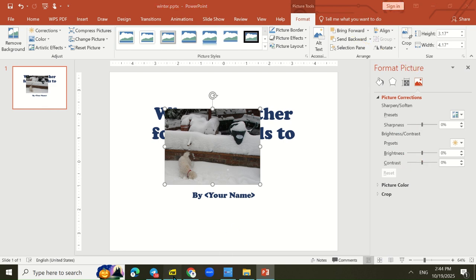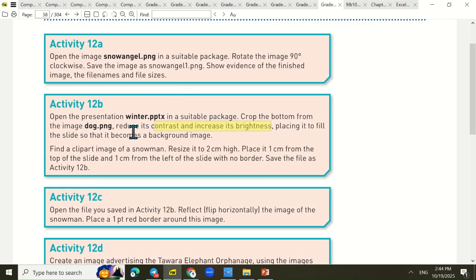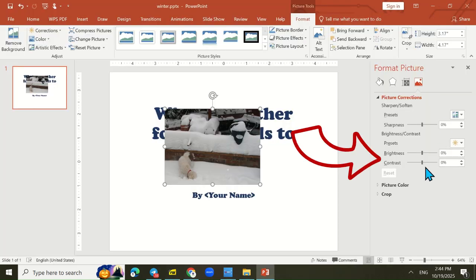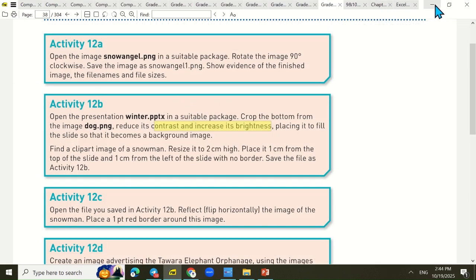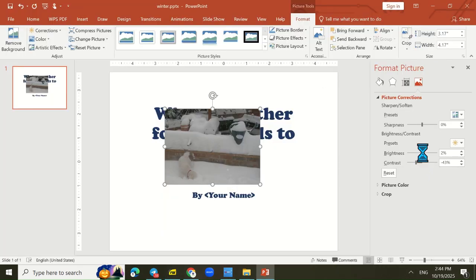The question is, let me read the question again. Reduce the contrast. Where is the contrast? Reduce it. So I have to go with minus, of course. Okay, just reduce it a little bit. And then increase the brightness. This is the brightness. Increase it just a little bit also. Now I got a beautiful picture.